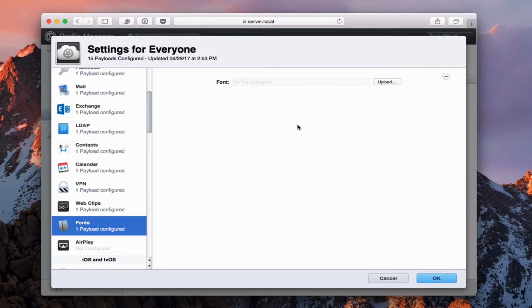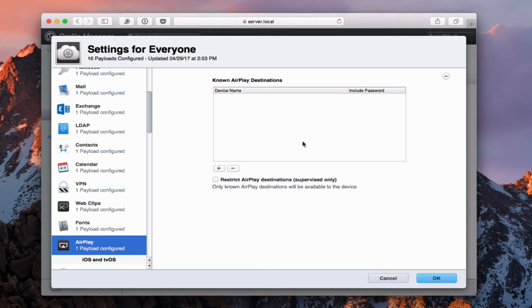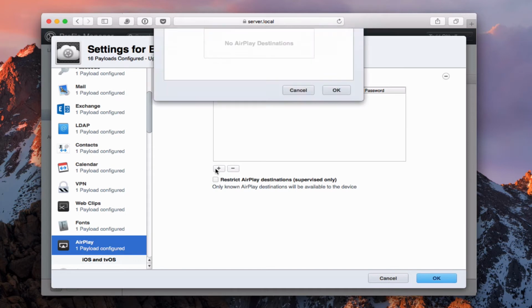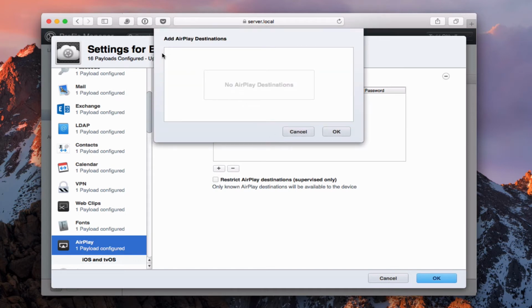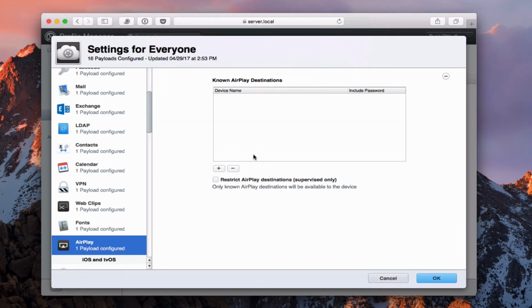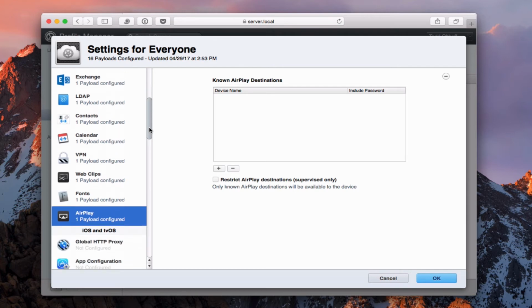You can upload fonts if you want. If you've got a font kit that you want to upload to particular machines, you can do that. And then you can also configure AirPlay for different AirPlay devices. And if I just click the plus here, I can put in any AirPlay destinations that I have here and add them to the list, and then those will be added to those particular user devices.